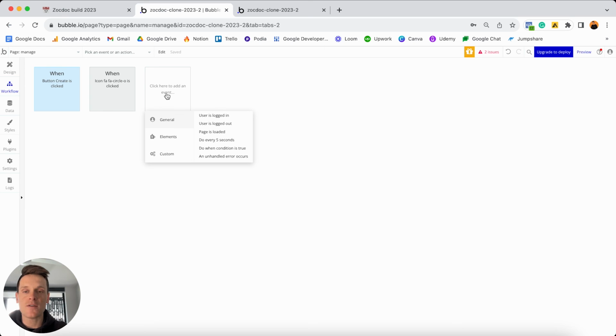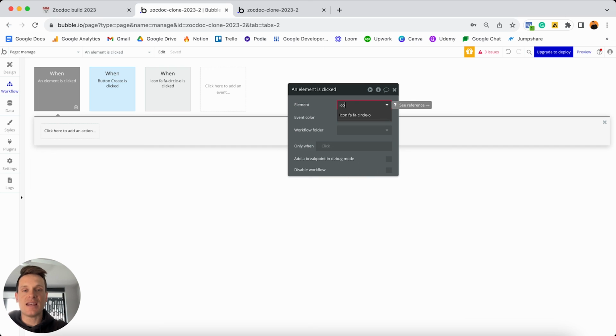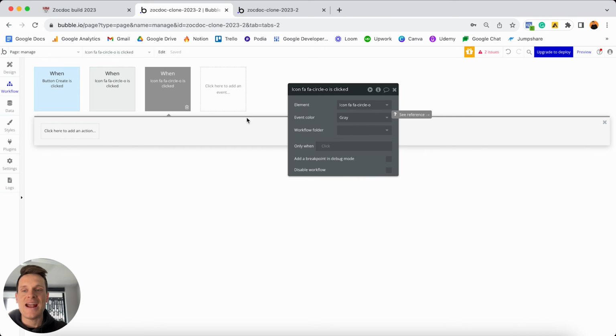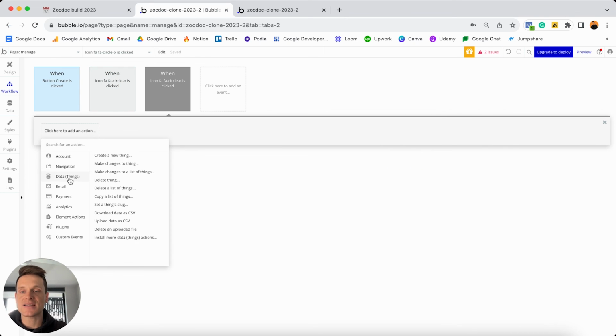And within this workflow, we're going to use the same trigger as our previous workflow. So if we head to our element actions, we're going to choose to run a workflow whenever an element is clicked. And that element is going to be our icon circle. And now within this workflow, if we head to our data tab, we're not going to create a new thing as I mentioned. Instead, we're going to delete an existing thing.